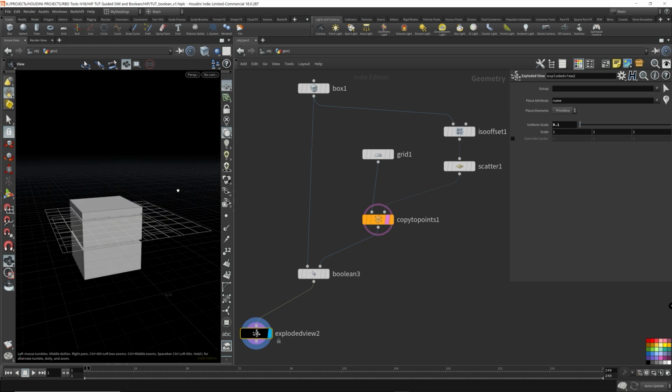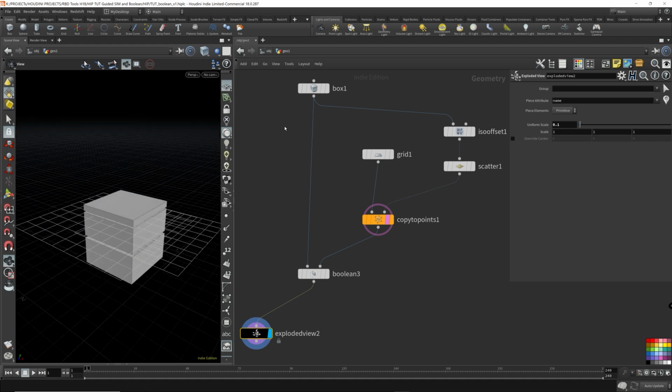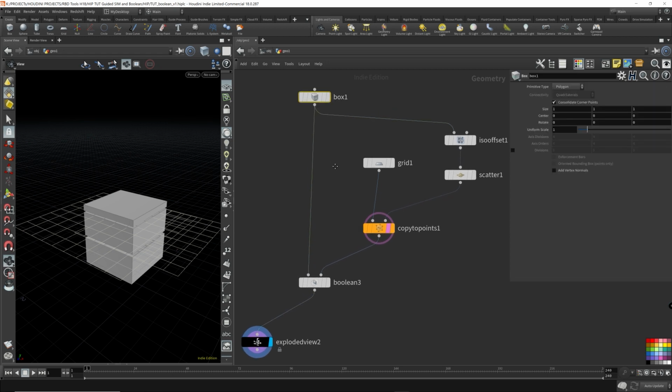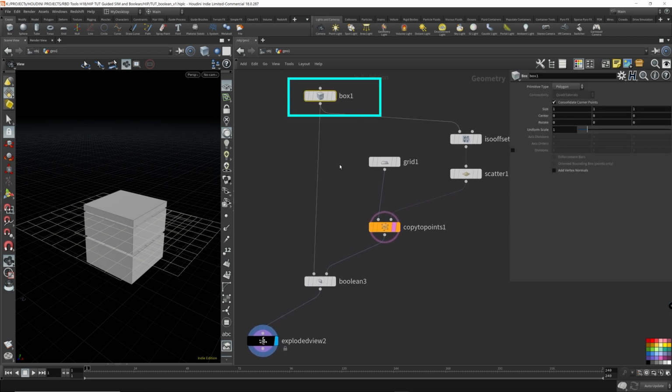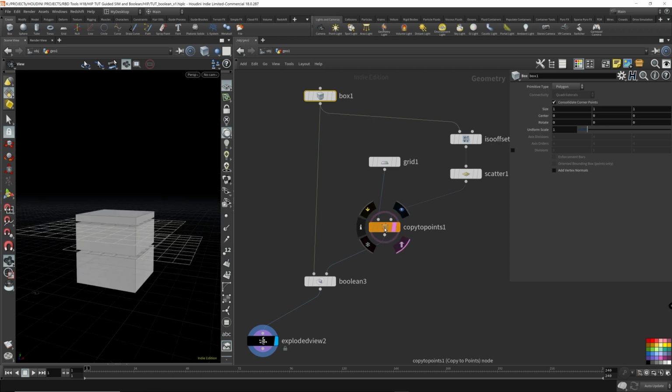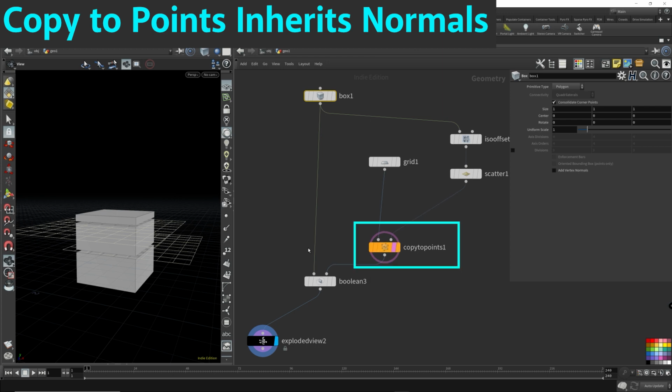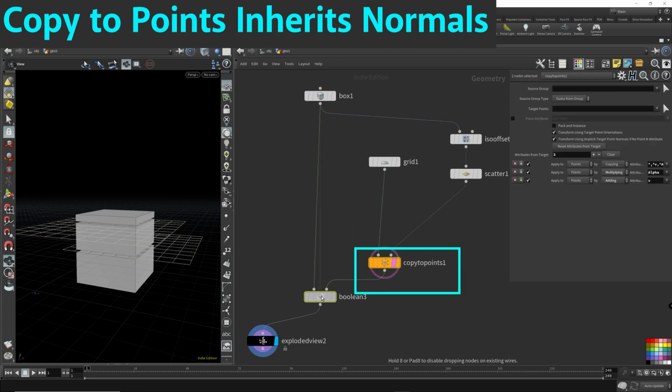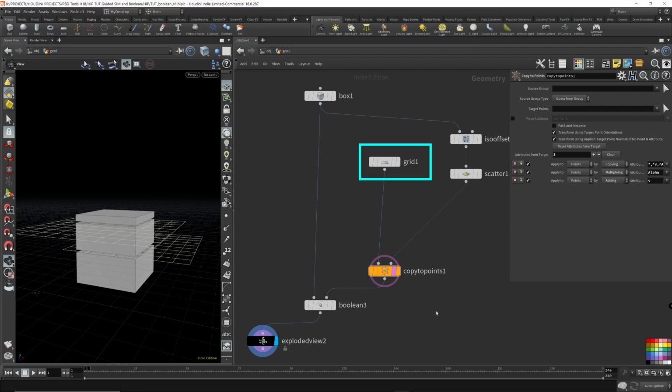Even though I use the bread and butter analogy, we're not actually making slices of bread. We need this cube to be fractured into tiny pieces. The cuts are way too flat. The grids are oriented in the same direction. Now, something cool about the copy to points is that it will inherit the normals. The copy to points will rotate the geometry being copied, which is our grid, by aligning it up with the normals on the points. So I'll show you what I mean by that.